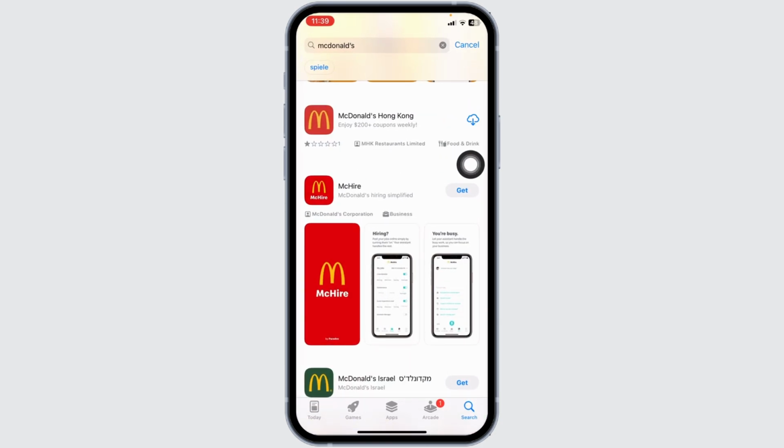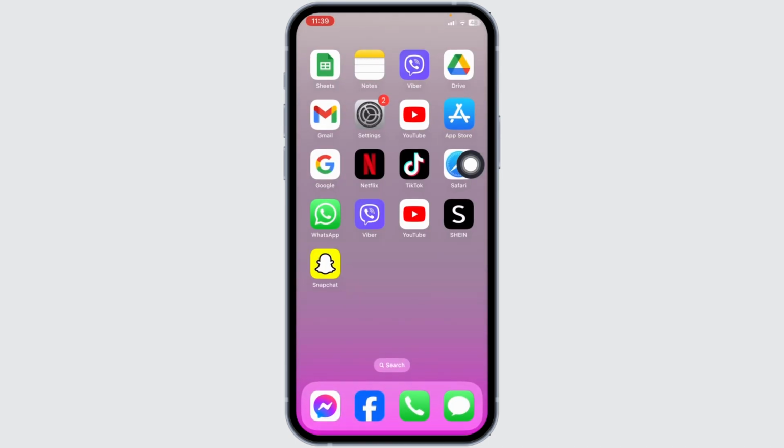Applying these solutions, your problem will be fixed. So this is how you can fix McDonald's app won't let you log in.